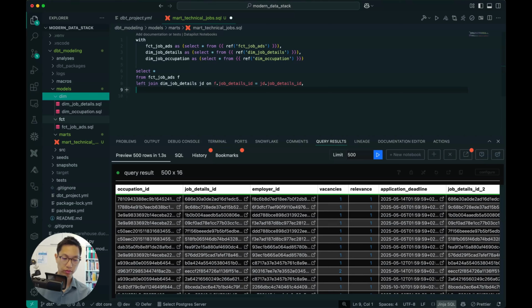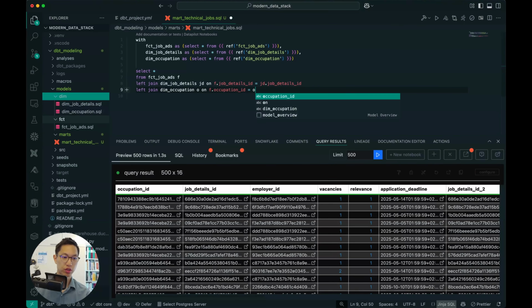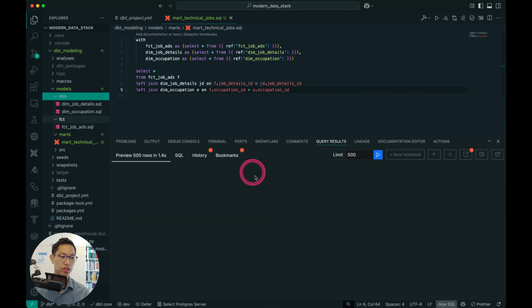So, or actually not comma, left join dim occupation. Actually it's called dim occupation, to make it similar to the model name here, to not confuse. So dim occupation, I will call it O on F dot occupation ID equals to O dot occupation ID, like this. So I run this and see that it works.